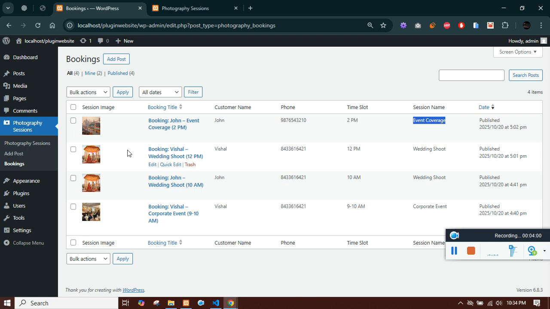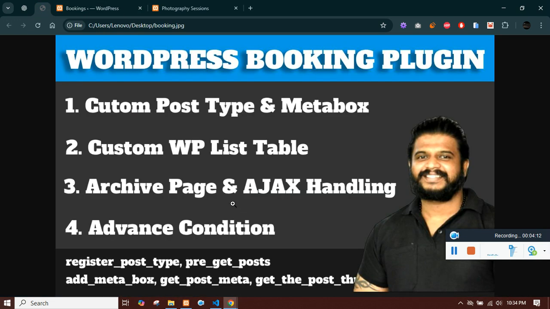You don't have to go anywhere, all the data are available in this particular page itself, but WordPress simply gives you only title and date. But we have made this table more informative, and we'll see how to customize this. Now we have an archive page.